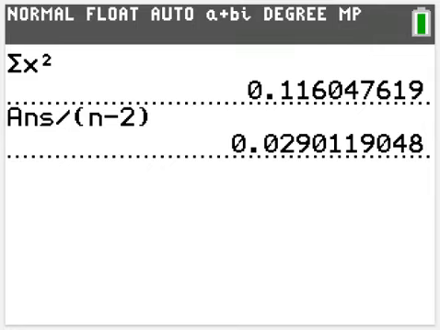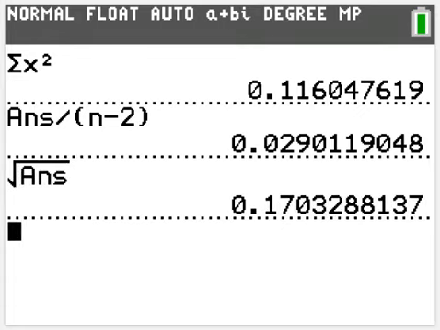All I have to do now is square root my final answer, and that will be my root mean square error. So I'm going to square root my answer and press return, and 0.170328-ish is my root mean square error. If you look at our list again of our residuals in L3, they should be all close to that value. So 0.17032, that's a great number.